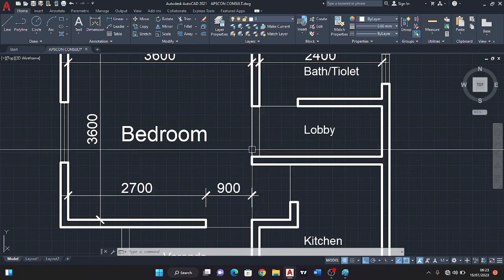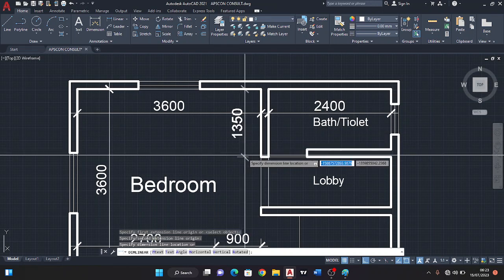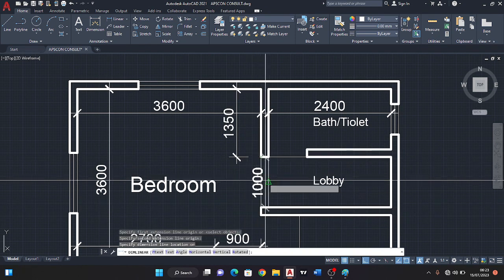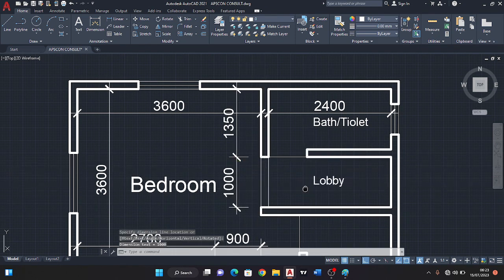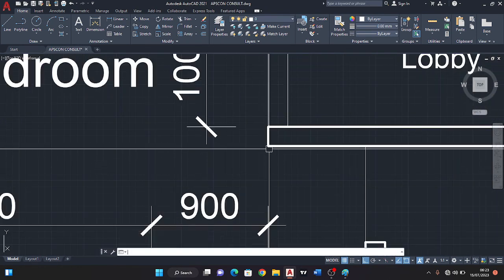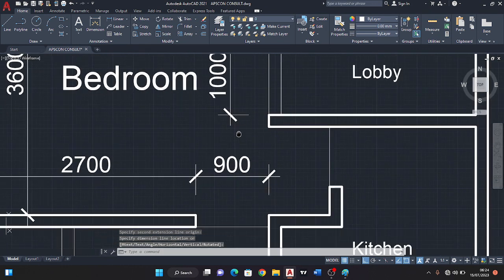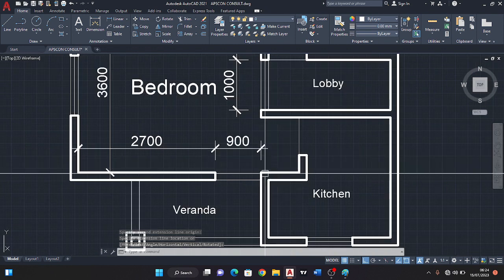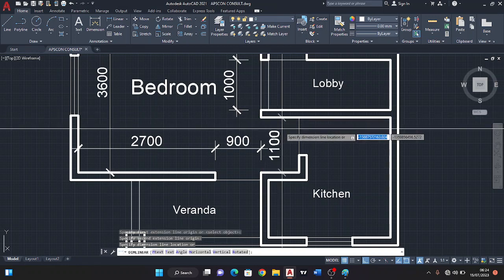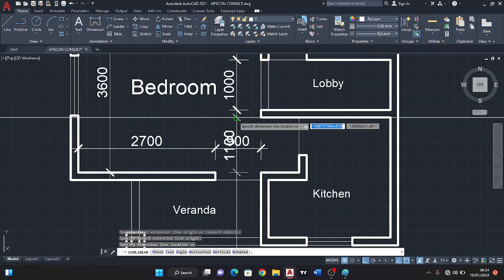Now if you are coming from this angle, we have a space that covers the toilet before this, which is 1350, and there's another opening before that that gives us the lobby, which is 1000. The thickness of this wall is 150, so let's leave that for the sake of space. We also try to know how much is here. The space here is 1100.